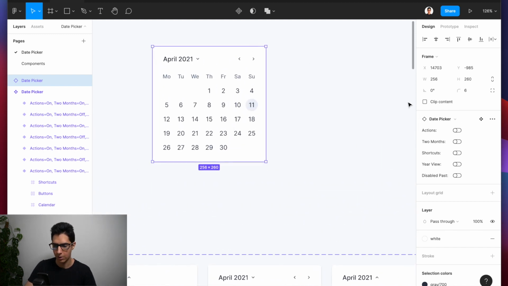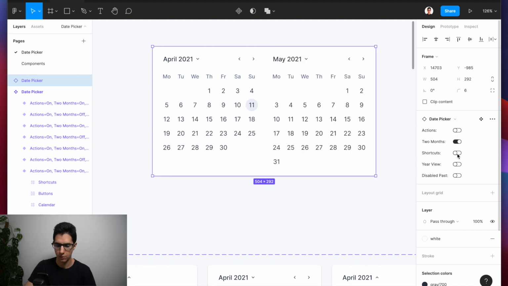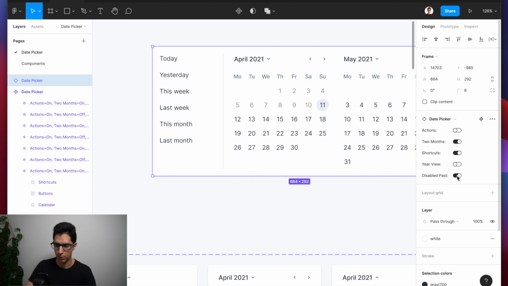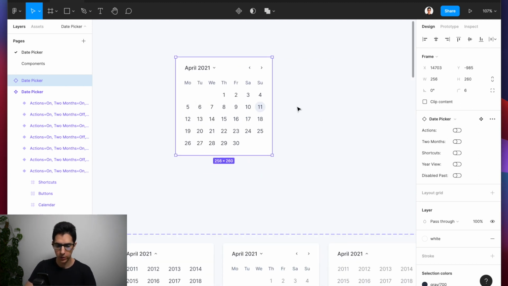So here I could show you, for example, there's one for actions, one for 2 months, shortcuts, and basically all of them are essentially compatible. So that is the date picker component. And what we're going to do now is recreate the most complex component version, just because once you're able to design that one, then all the others should come in very easily, because you're just going to have to simplify that format. And so we're going to design this one.